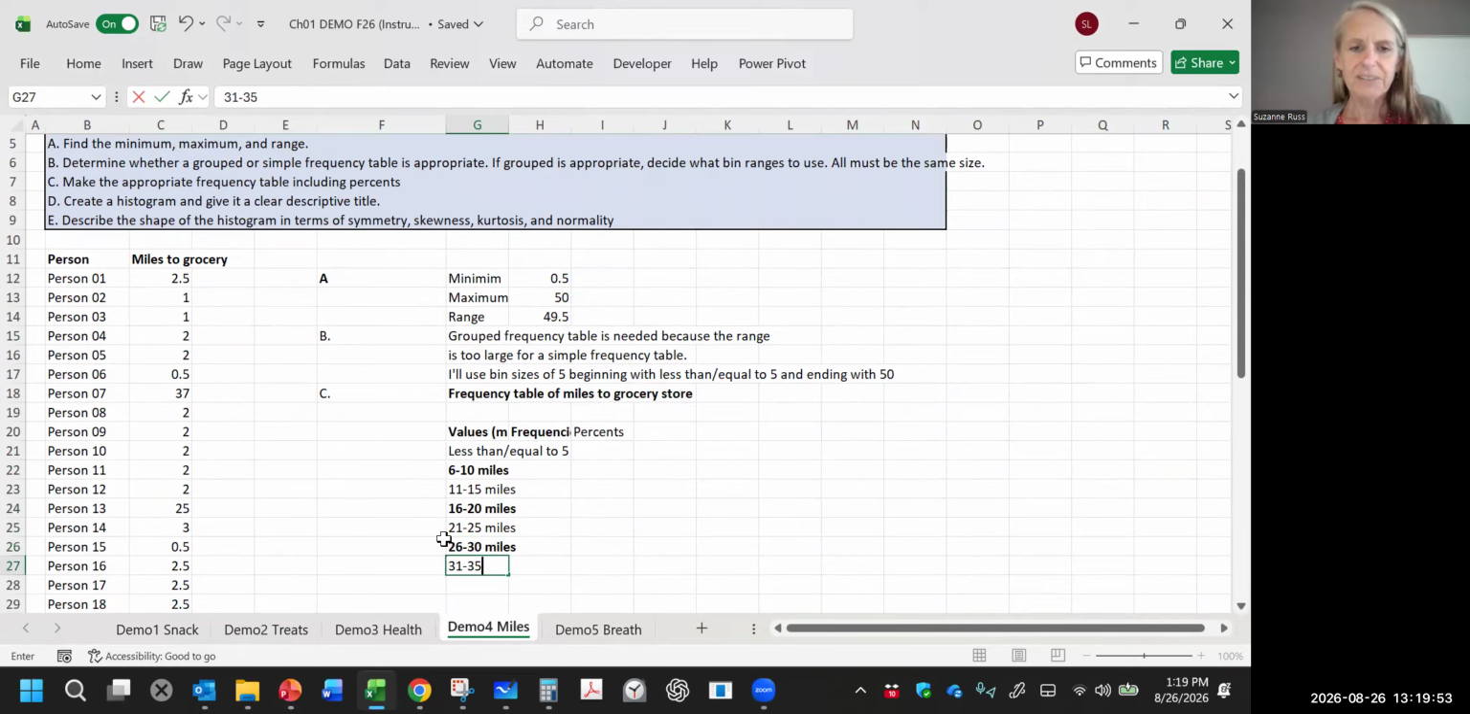31 to 35 miles. Remember, when you do these, you want to have your categories equal and nice round numbers, no overlap.